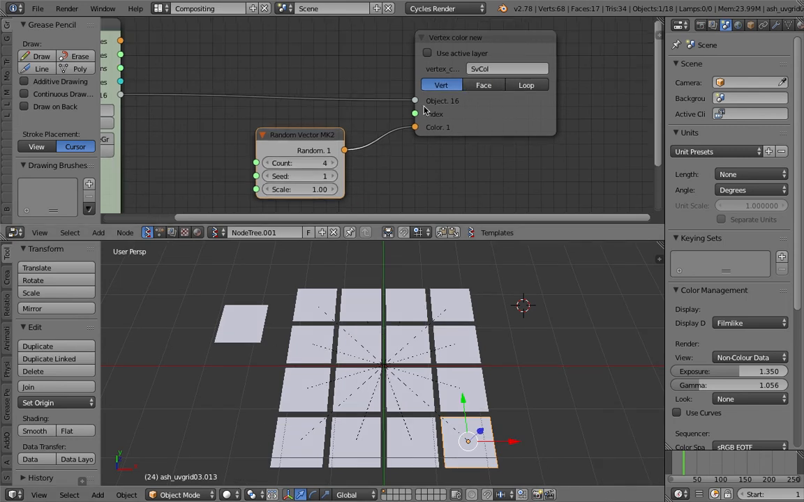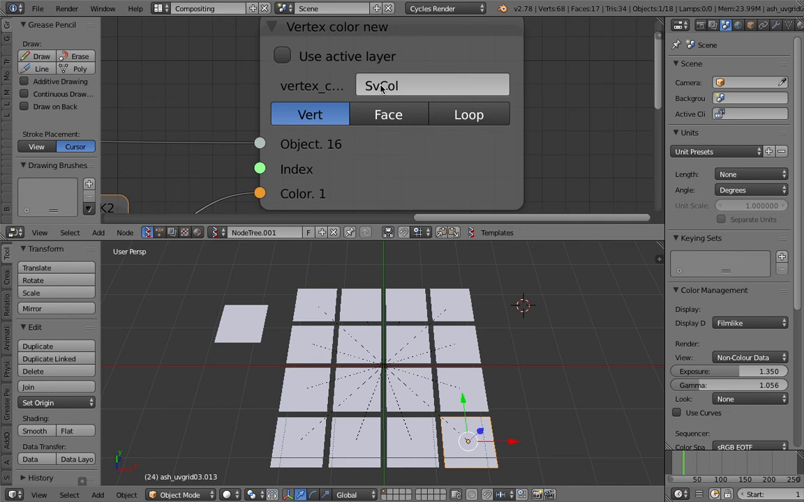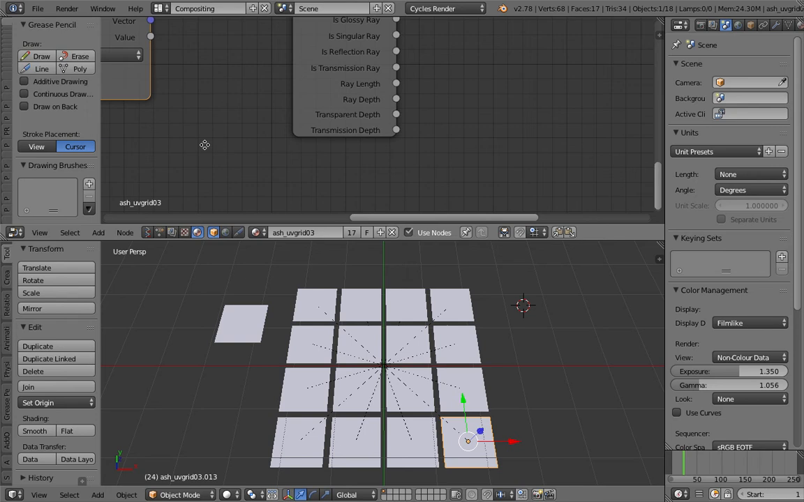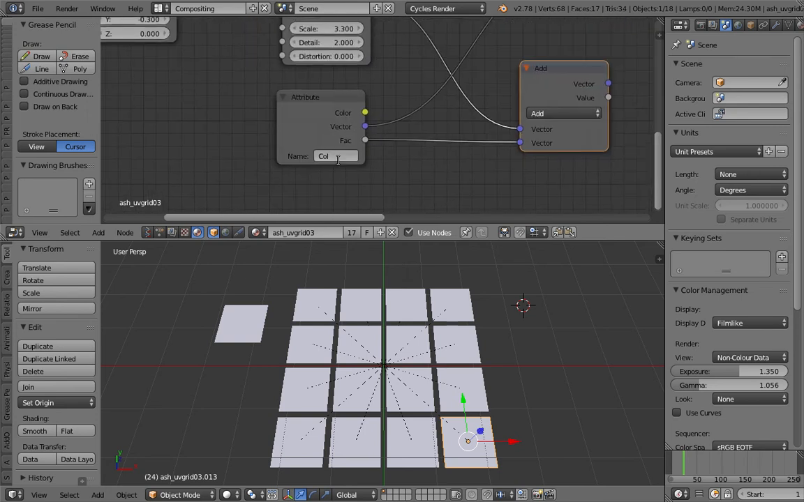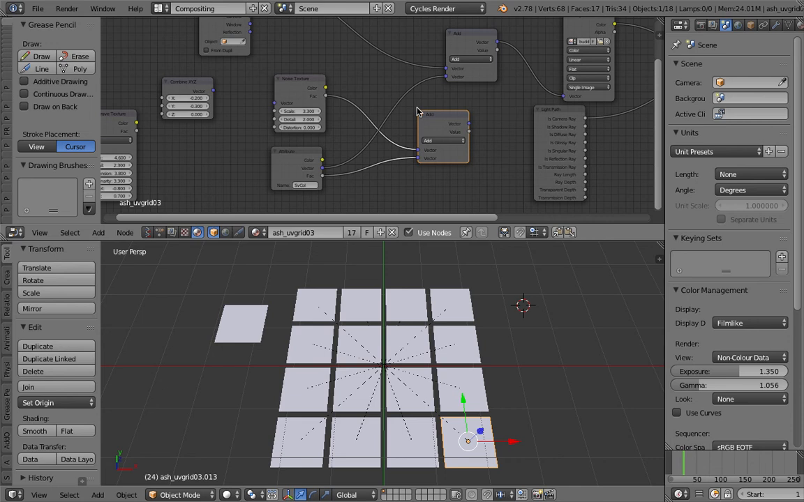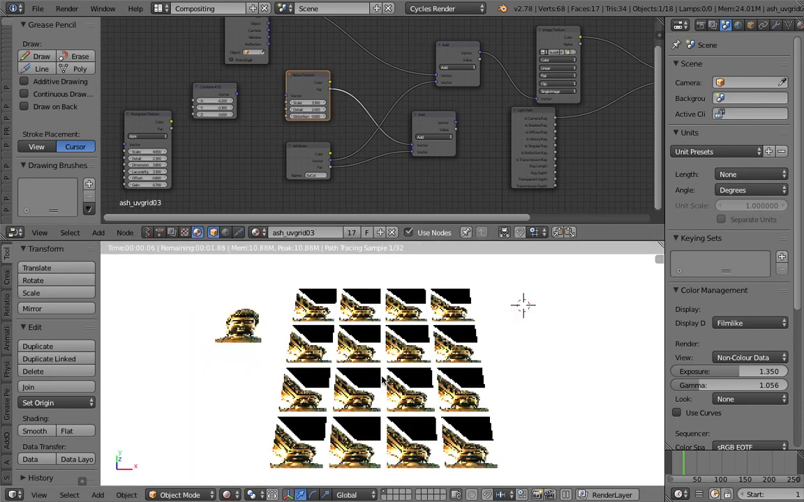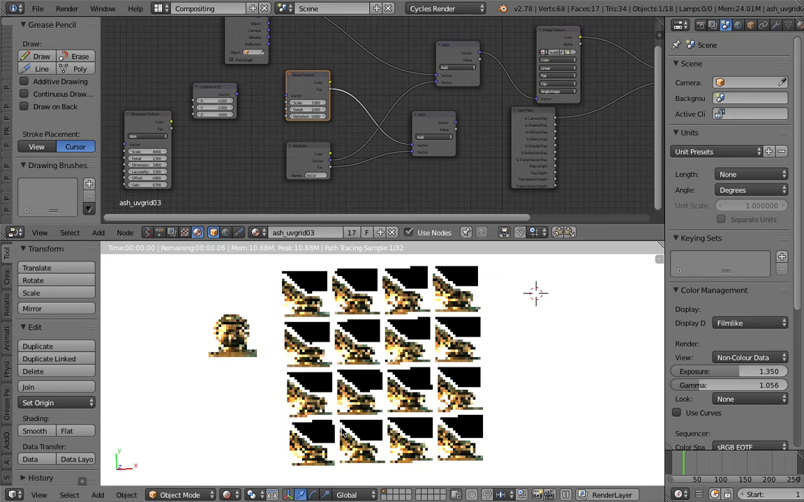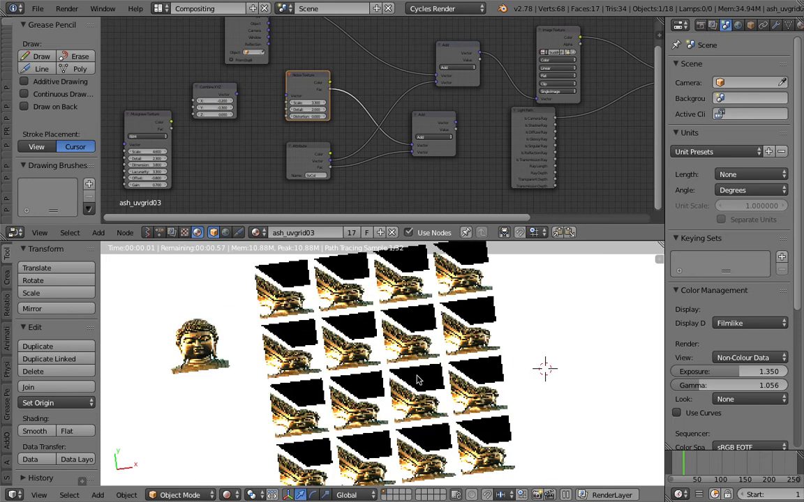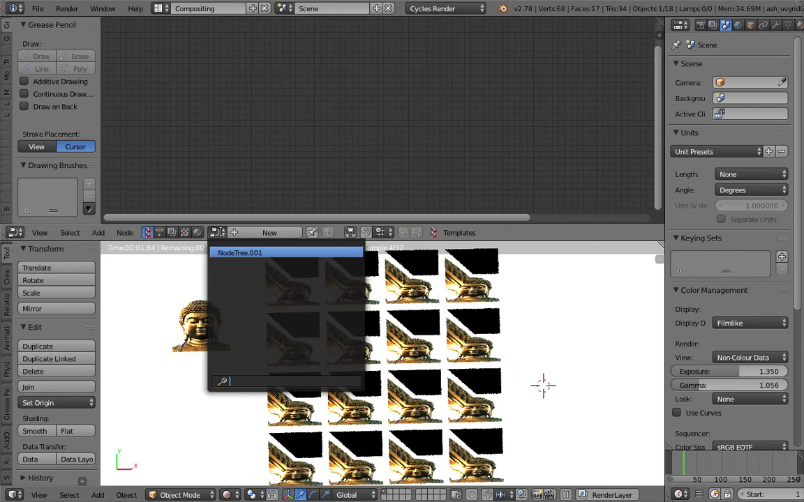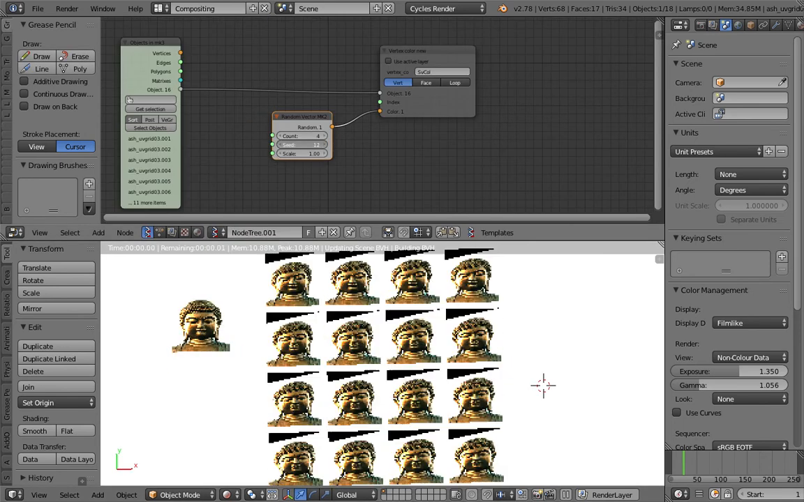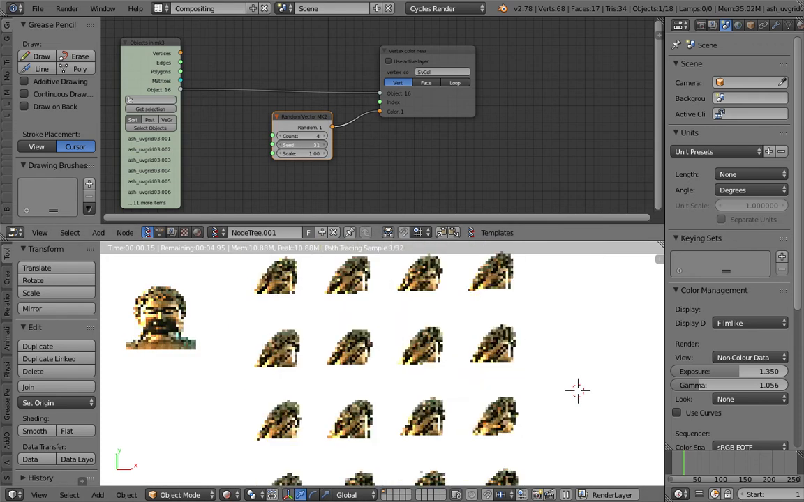So let's give it a color. By default, Sverchok is going to put the vertex color into an attribute called SV Col. So if we go back to Cycles, we're going to use SV Col, and hopefully this will do some kind of randomization to our image. Okay, there you go. That's Sverchok doing it. And if I randomize the seed, we can see we get different values.